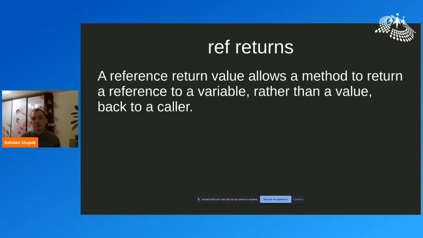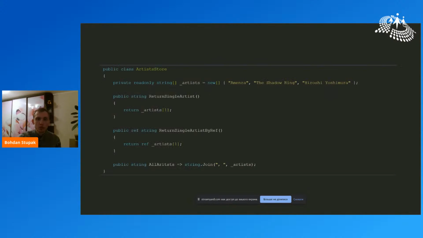Another concept you have to master before you dive deeper into Span<T> is ref returns. As the documentation reads, a reference return value allows a method to return a reference to a variable rather than a value back to a caller. I'll be honest with you, this definition really doesn't communicate much to me. So what I'm here for is to look at some code which will better explain what all this means.